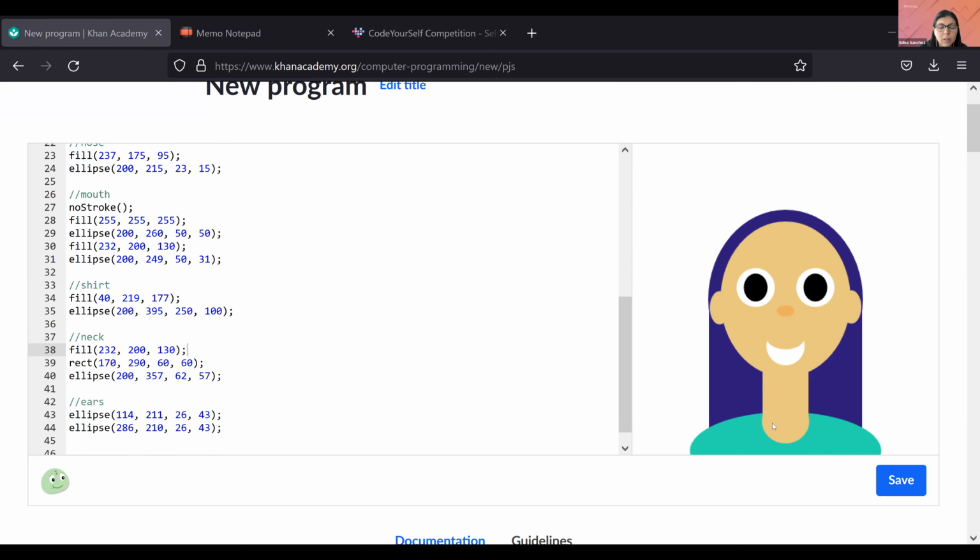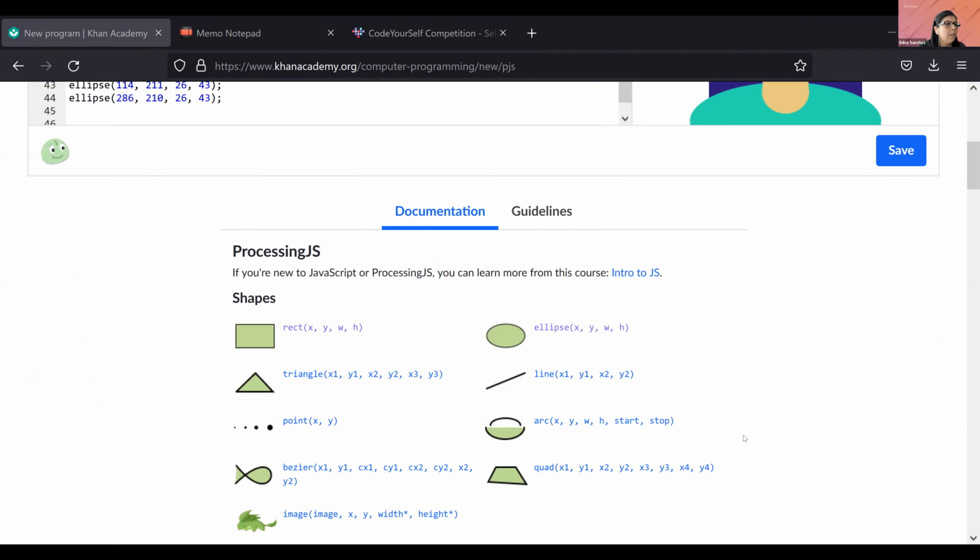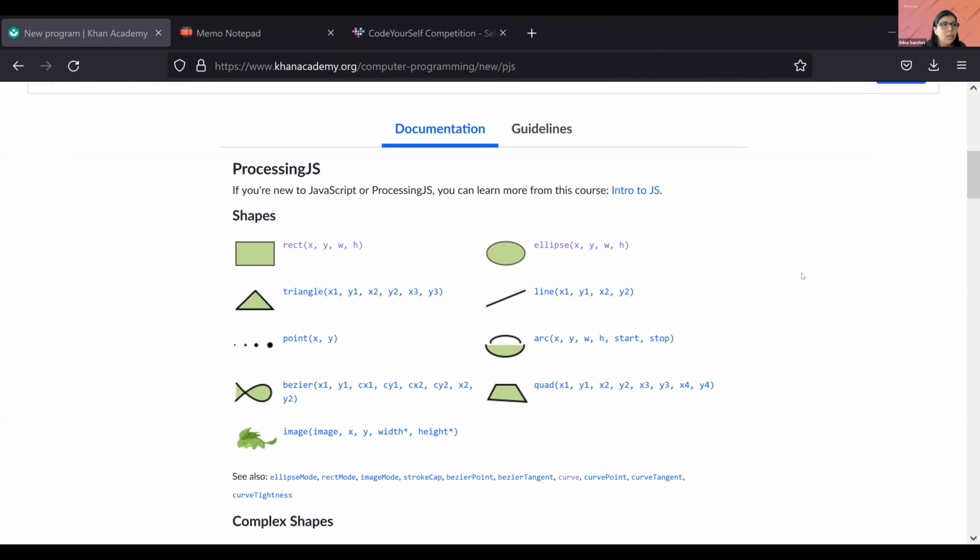And I will talk about this section called documentation that you can see if you scroll lower on the Khan Academy editor. This is a useful section because it has links to descriptions of functions that you can use in your drawing. As you can see, there's the ellipse function, we use that a lot. There's the rect function. We also use the line at the beginning to practice.